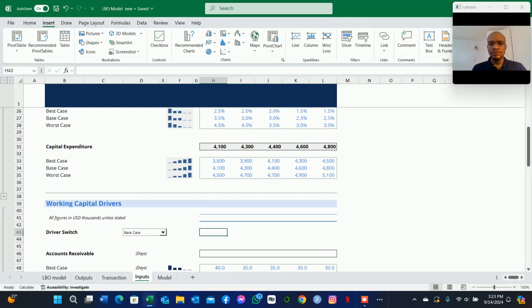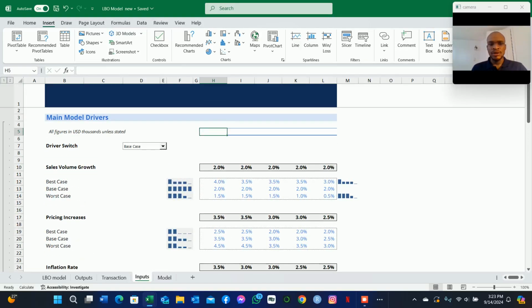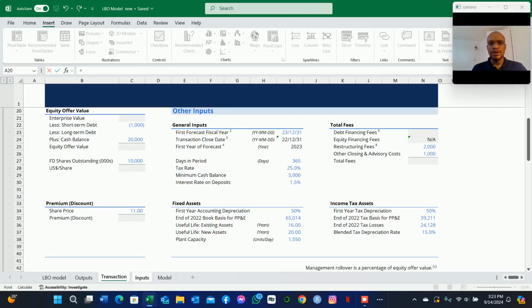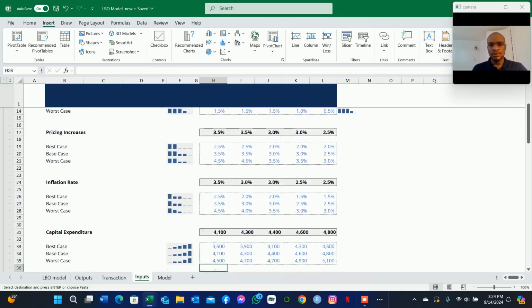So now the only thing we have to do here is just to assign our date. The first year of focus is 2023 going forward. So this year is going to be equal to this year plus 1. Paste it to the rest of the years. So we can now copy this and paste it down.